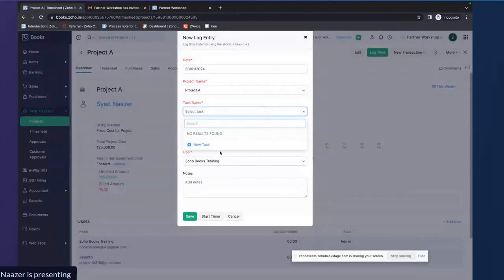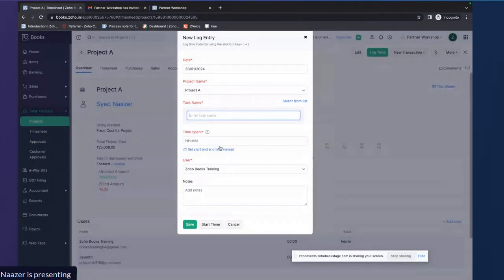You will mention what the task is. If the task is not created, you will create a task name here. Let's take an example of logo design. I am creating Project A for logo design, and the task name is designing. The number of hours spent on this project is 2 hours. You also have the option of a start timer. Whenever an employee starts working on this project, he can just start the timer, and whenever he completes the designing work, that is the task, he can stop the timer. It gets automatically mapped accordingly.